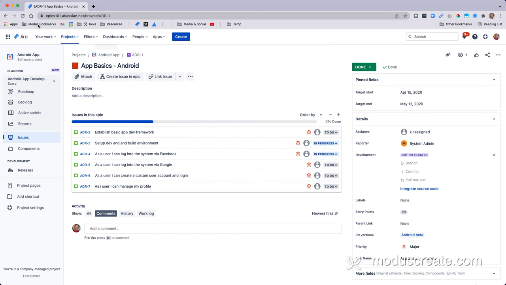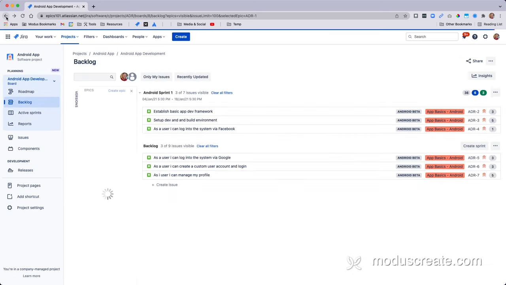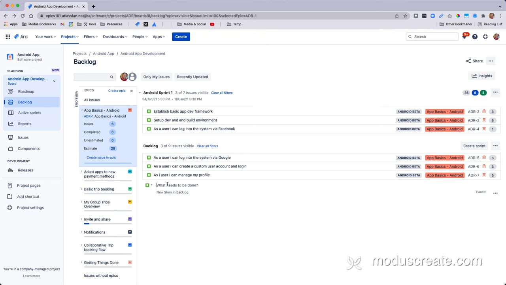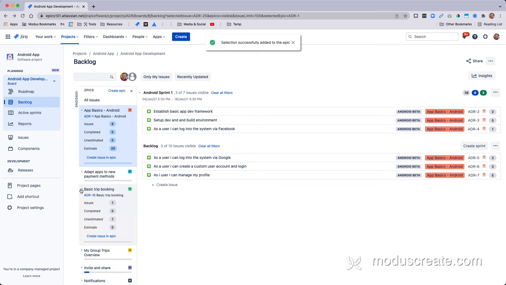Another couple of features, if we go back to the backlog, is that I can create issues directly from here that will remain in our selected epic. And if I decide that I want to move this to a different epic, I can move it over and drag and drop that just like that.